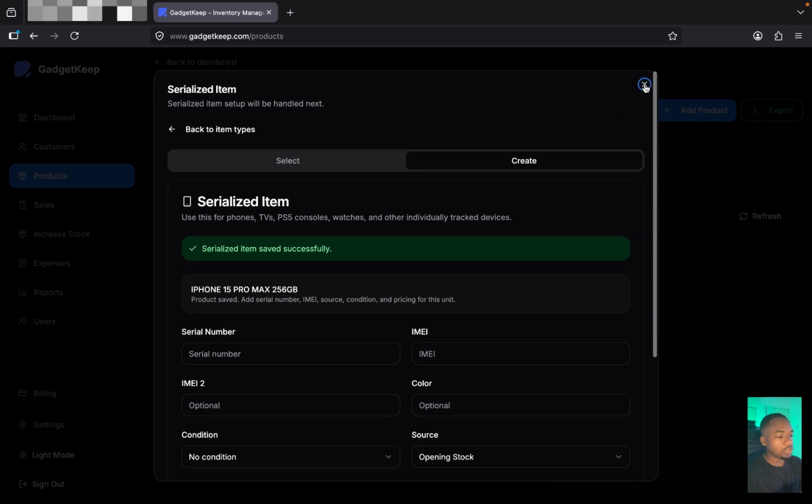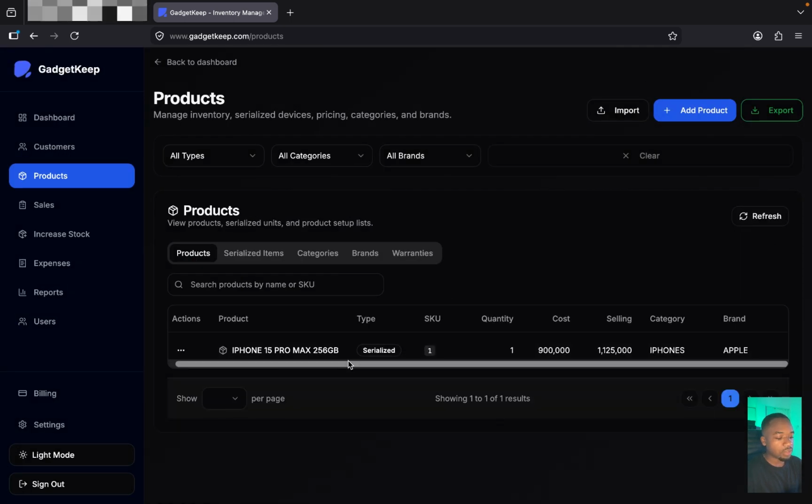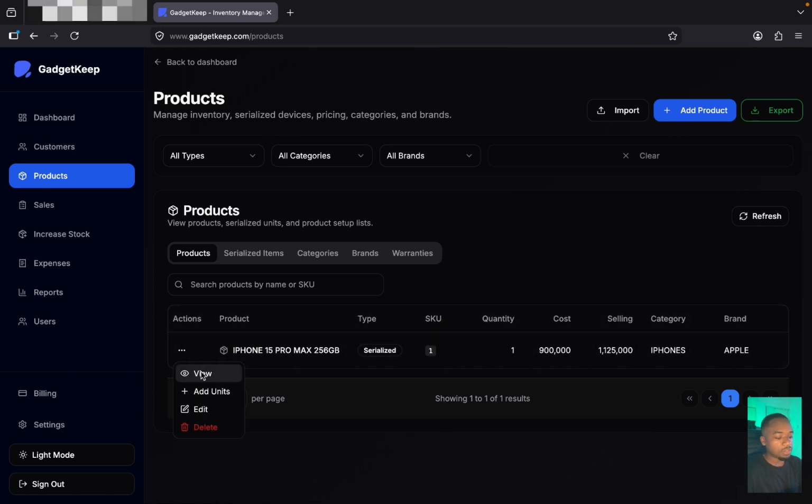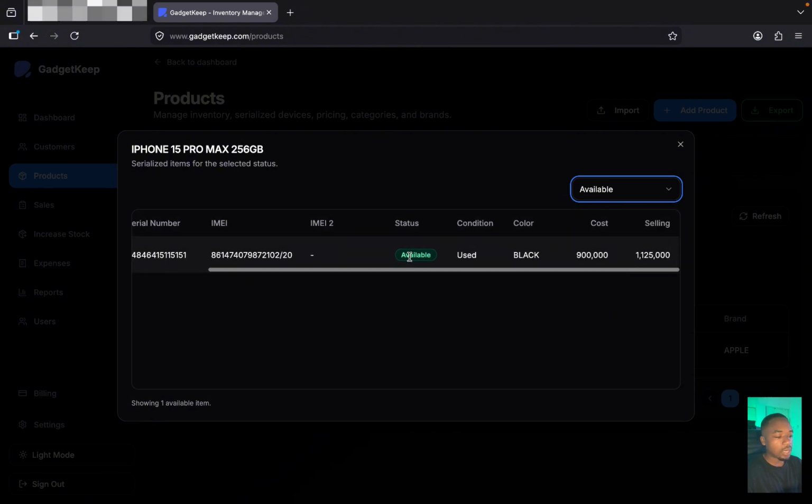But I'm going to close this, and now when I refresh the page, we have iPhone 15 Pro Max 256 gig. Now when I click action and view, you can see the serial number, the IMEI, and the status, color, and the condition of this particular iPhone here.